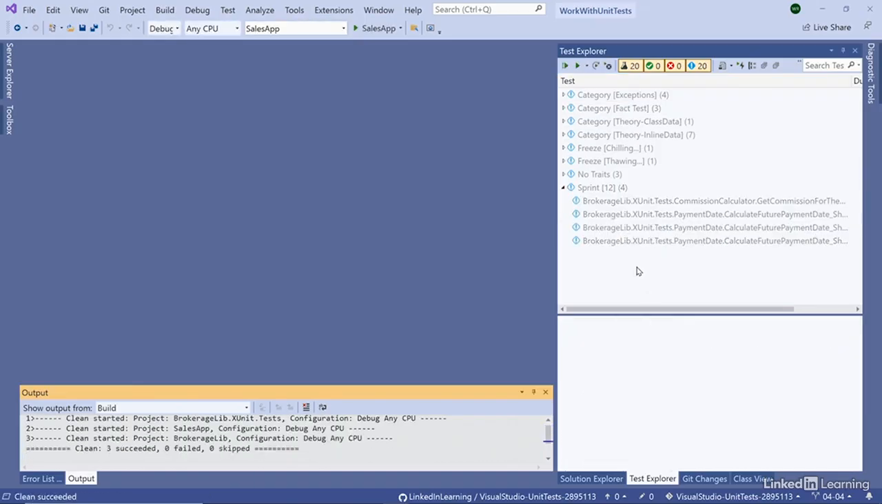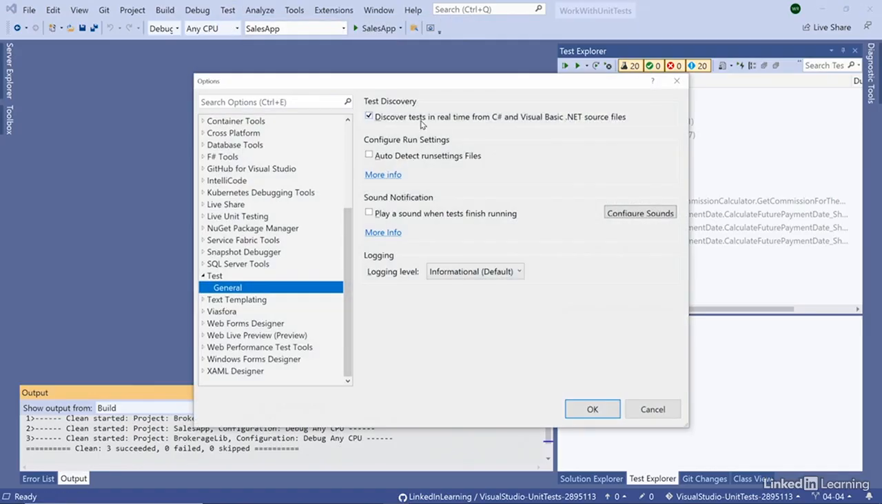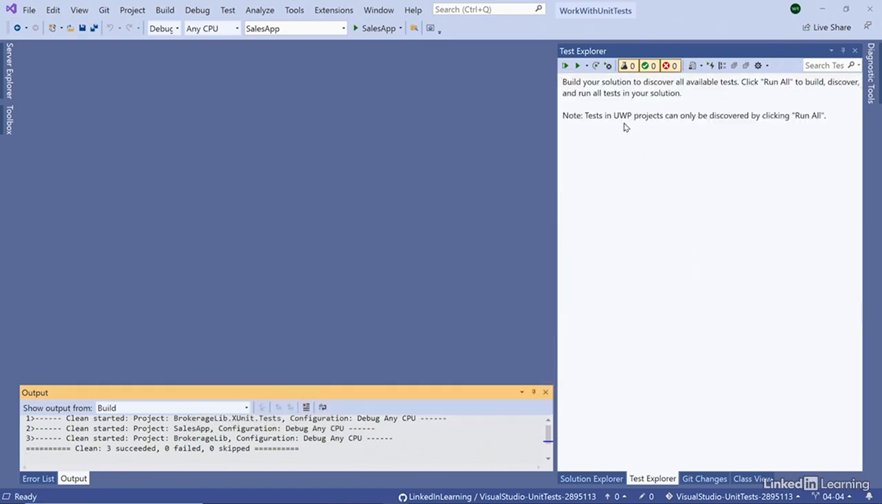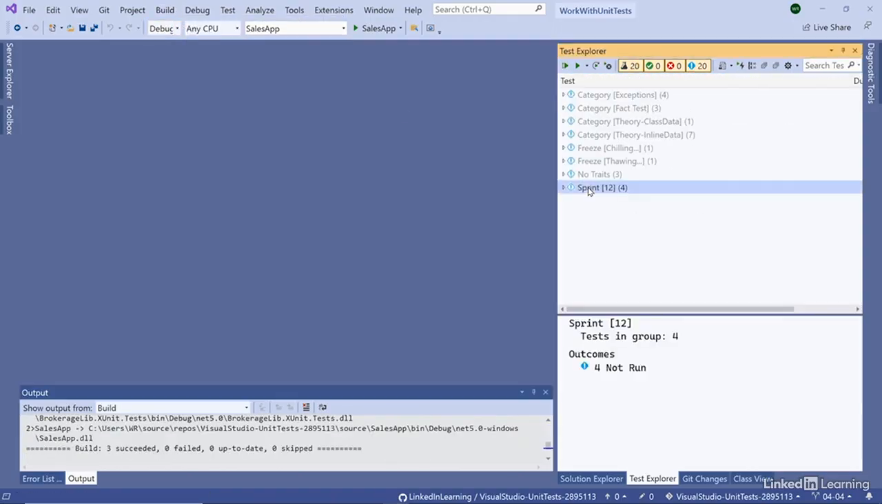What happens in Test Explorer depends on what you have set in your test options. I'm using Discover Tests in real time from C# and Visual Basic.NET source files, which means Visual Studio is going through and finding the tests automatically. If I disable this feature, I end up with an empty Test Explorer. The test will not appear until I build my solution. Rerun those tests.